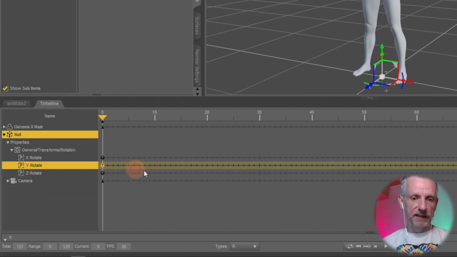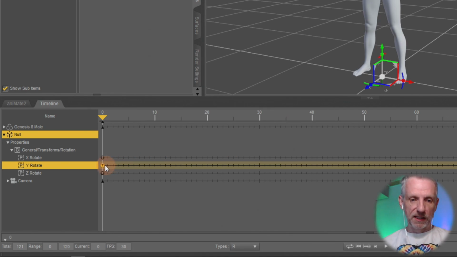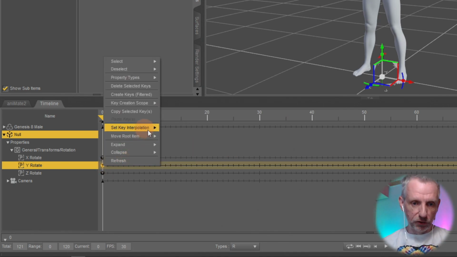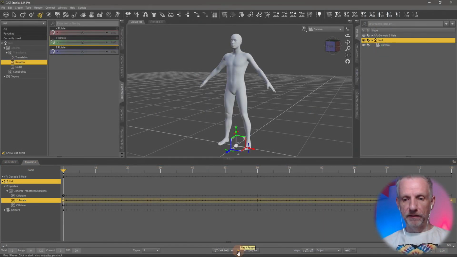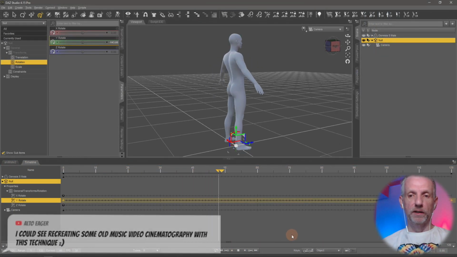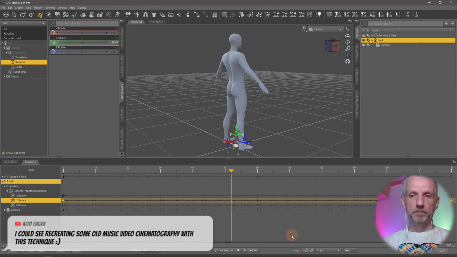Y rotate, this keyframe is what does it all, this one and its matching pair. So control and select the other one as well. That is the one, this one here. With both of them selected, right click on it and choose set keyframe interpolation to linear. When we do that, the guy will spin without slowing down or speeding up. It's just a continuous rotation in this case.